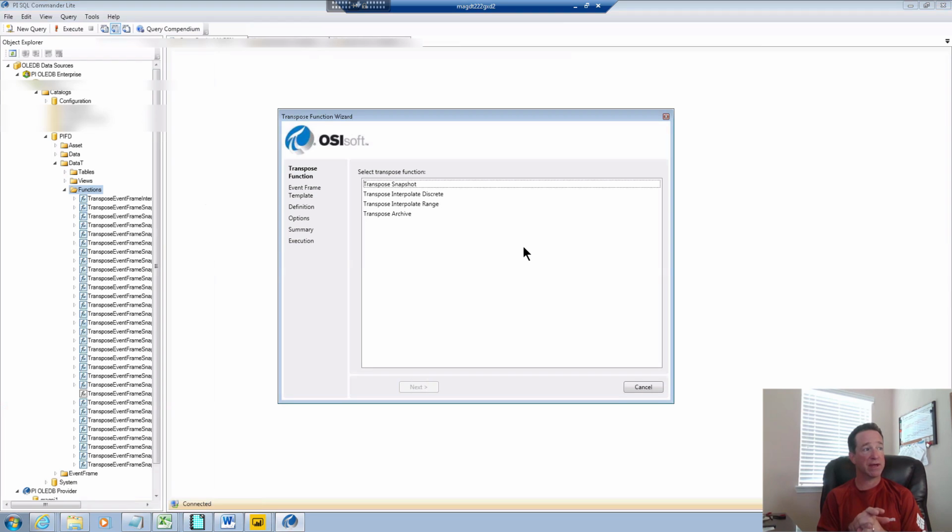The transpose archive is going to give you those archive values at certain points in time. I have not played with that or the interpolate discrete very much, so I don't have as much knowledge of exactly what those do. You may want to look in Live Library or even talk to tech support about exactly what those do, or do your own investigation. I have not found those quite as useful. I tend to use the transpose snapshot or the interpolate range.